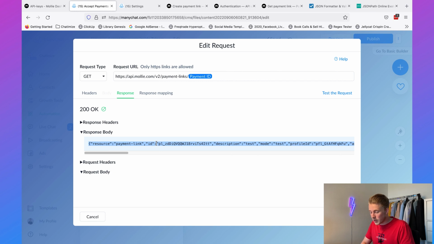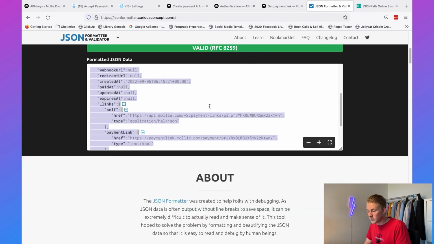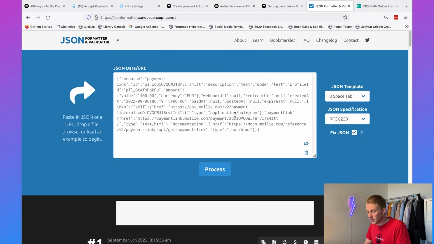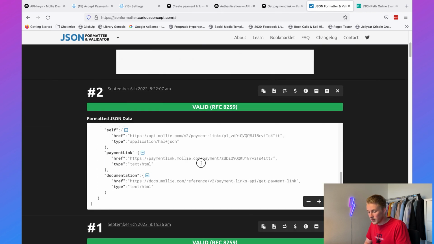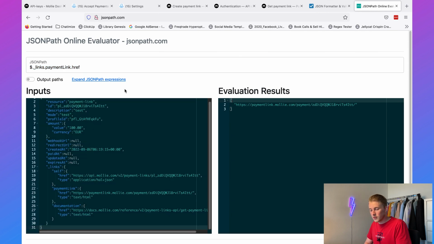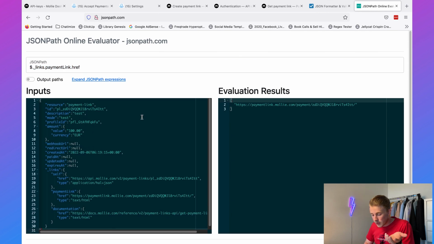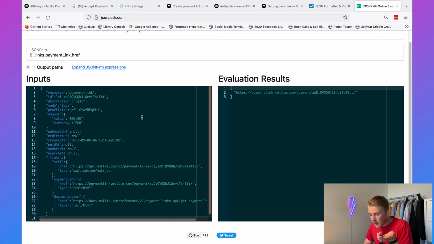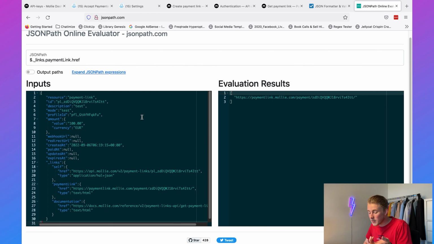So we can just copy this, go back to the JSON formatter, scroll up, click on process again, and then we can paste this over here. And then you see we get a lot of different information. And what we basically want to know is whether this payment link has been paid. And how do you know that? We know that by the paidAt attribute. So the paidAt attribute tells us whether the payment link has been paid. And we want that information inside ManyChat.